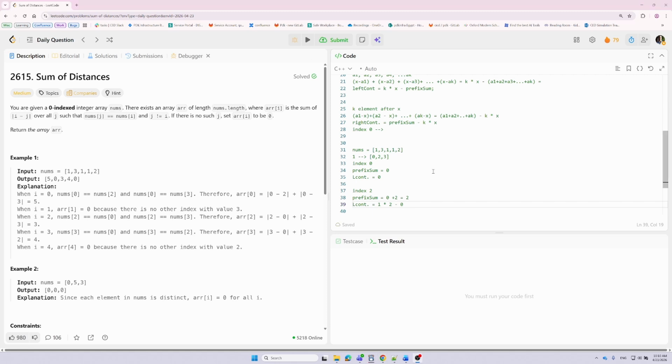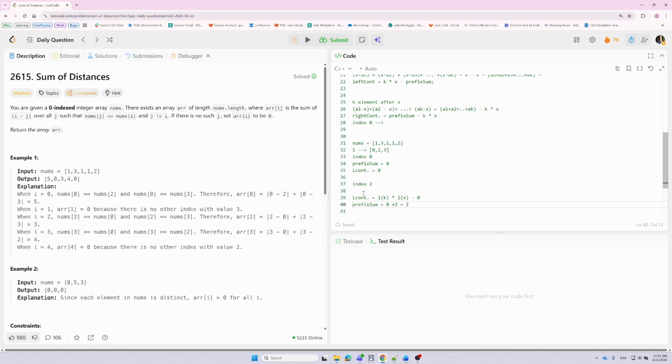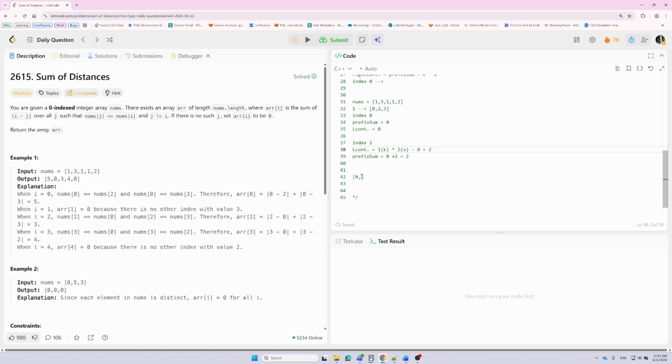and if you didn't get it, 1 is equivalent to the k, because we have seen only one element before index 2, and 2 is the current element, so this is our x, and 0 is the prefix sum. So let's calculate the contribution before the new prefix sum, or this is the old prefix sum, so it gives us the contribution of 2. So now the left contribution array equals 2.